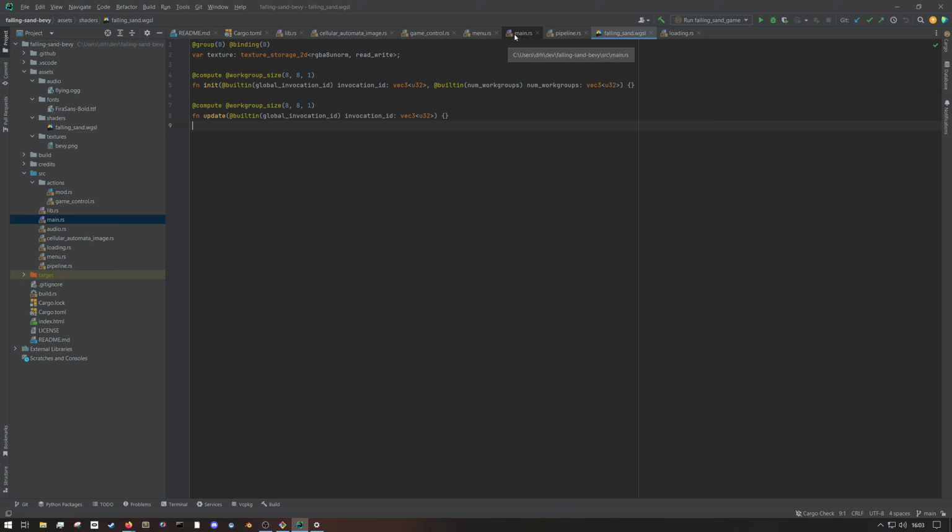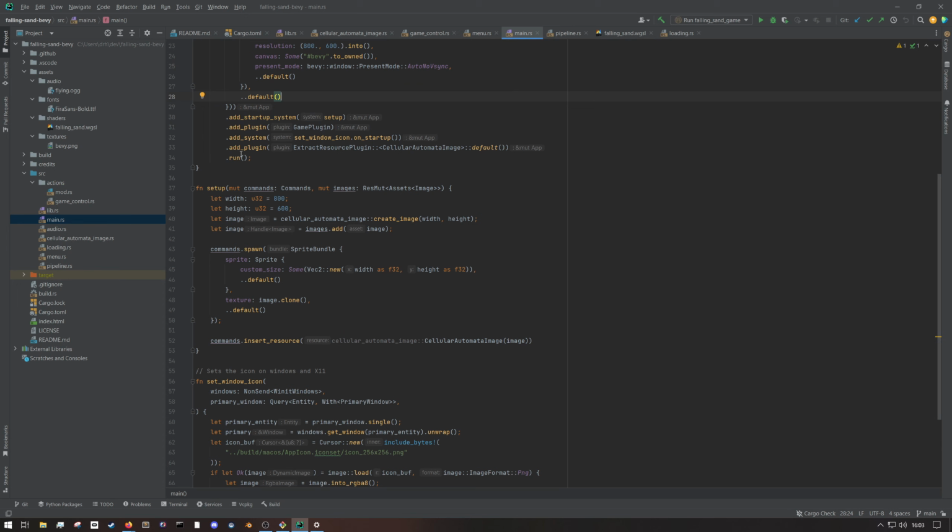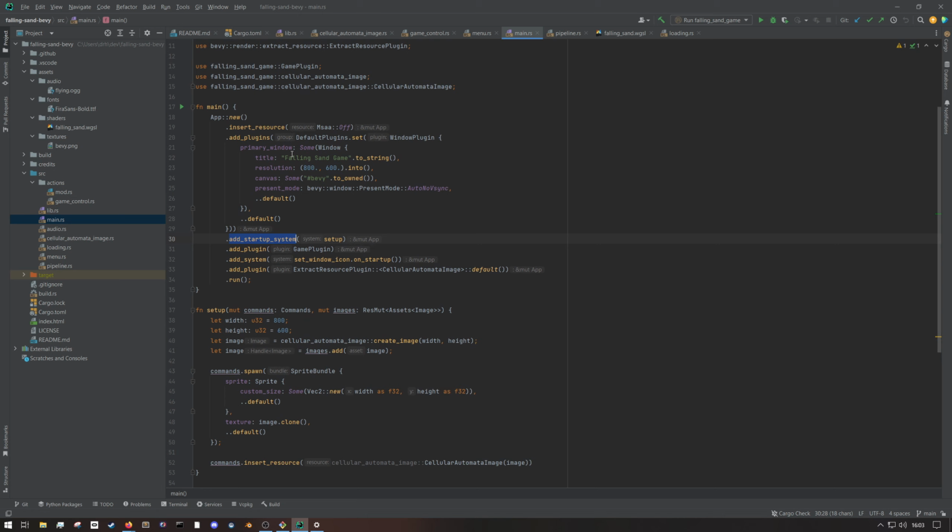And we integrated those into our engine, into Bevy. We had an extract resource plugin using the cellular automata image, and basically created a setup function and added that as a startup system as well for when the game begins. And the first thing I want to do is refactor this a bit.